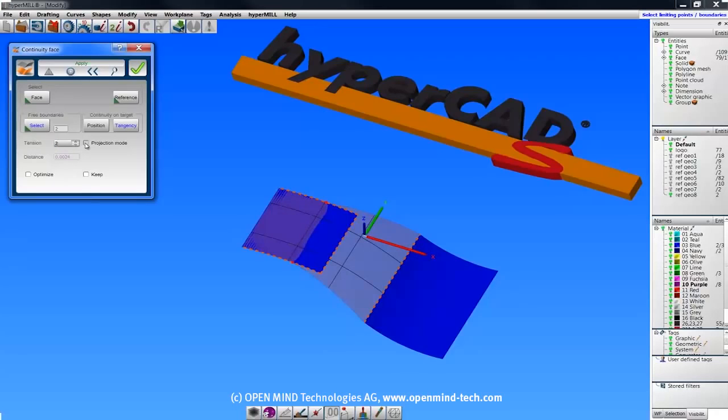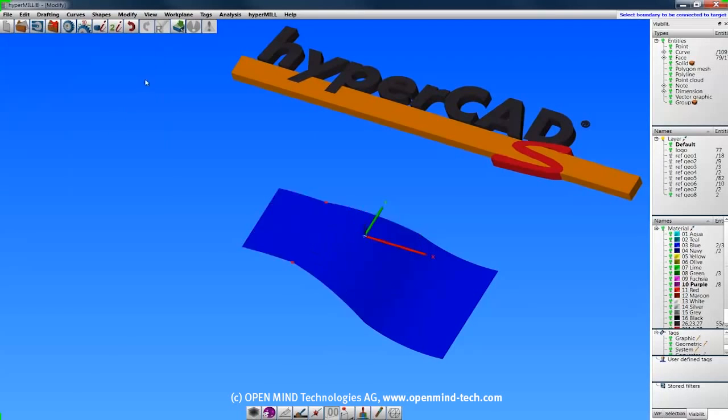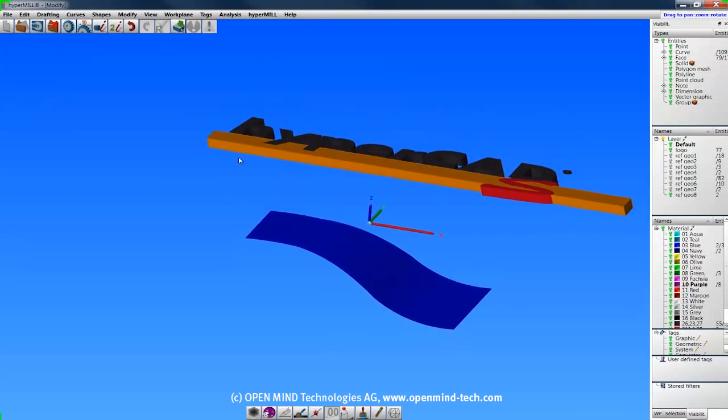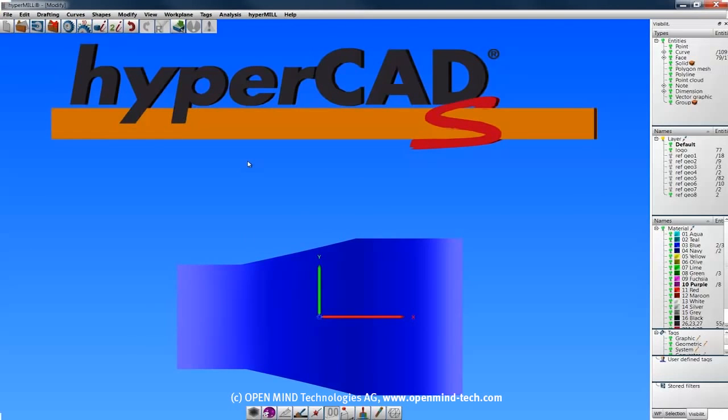Projection mode will keep the size of the selected face boundary instead of matching the reference boundary. Keep will keep the original as well as the new face, and Optimize will trigger a new calculation that may give you a better result. Please refer to the Help menu for more information.